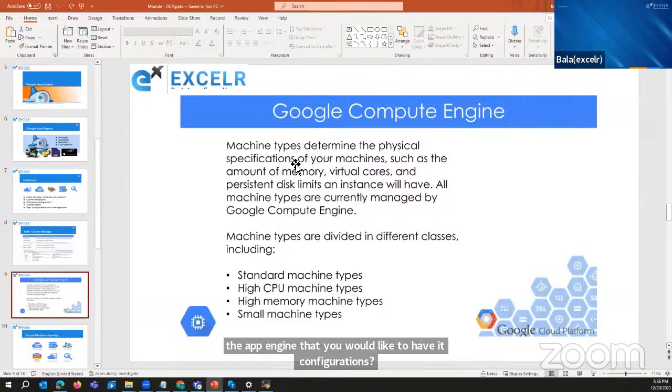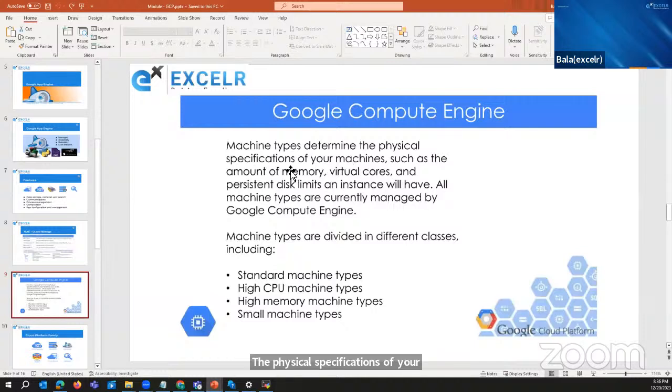Google Compute Engine machine types determine the physical specifications of your machine, such as the amount of memory, virtual cores, and the persistent disk limits an instance will have. All machine types are currently managed by Google Compute Engine.